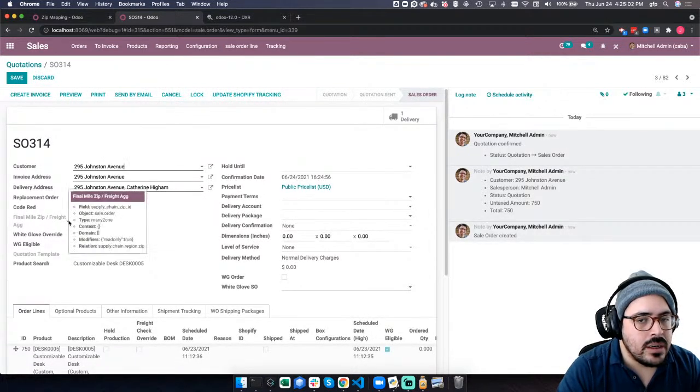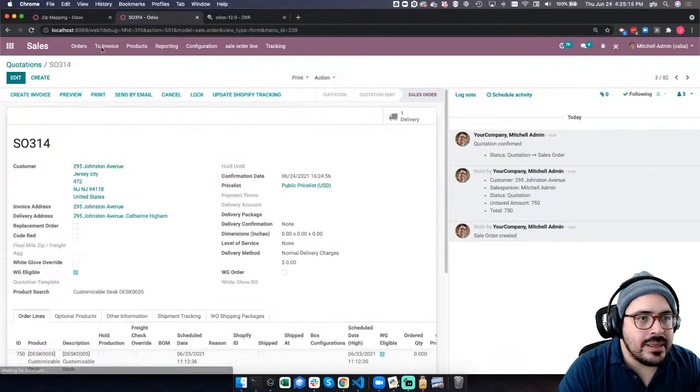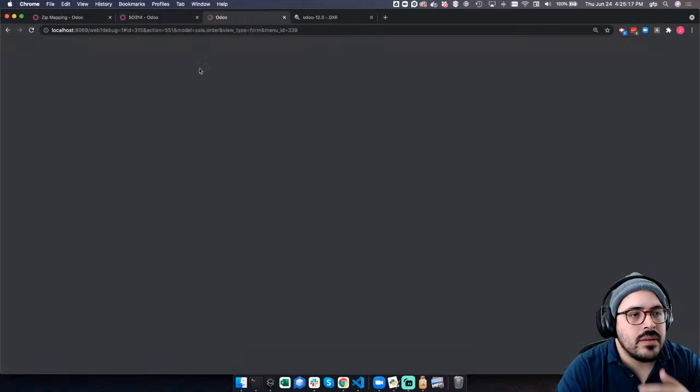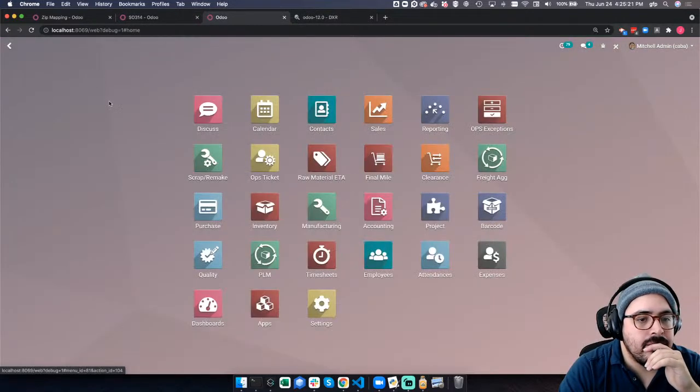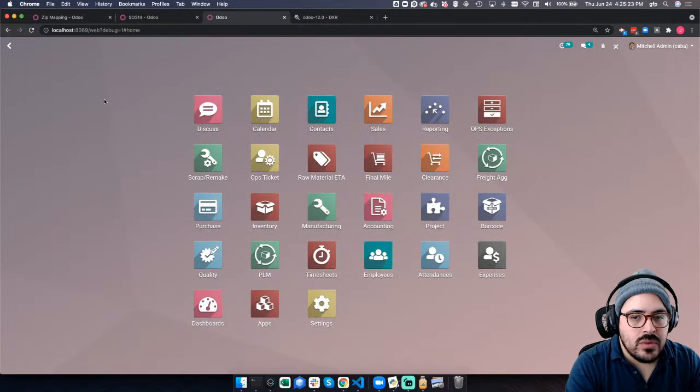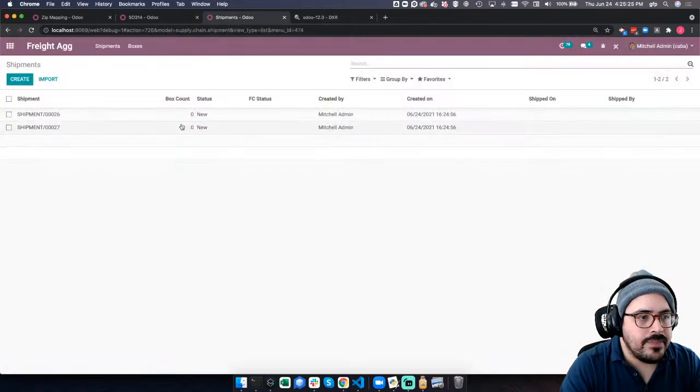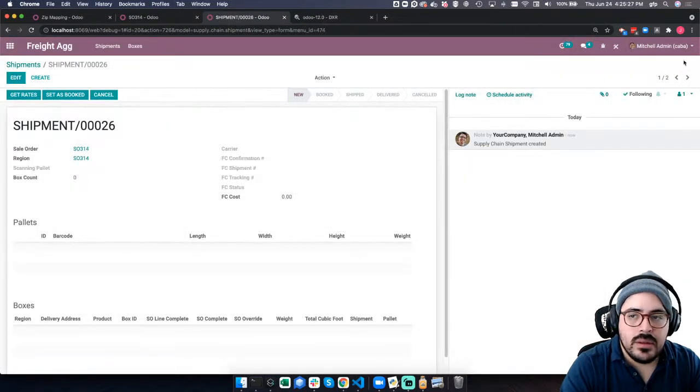So there, very interestingly enough, it didn't seem to put final mile. So let's do freight ag. Well, that's good. It added these, which is good.